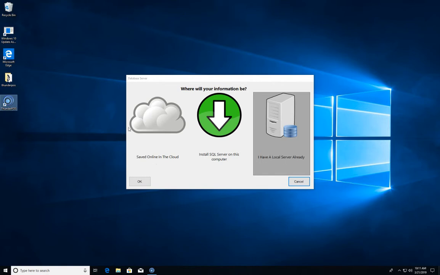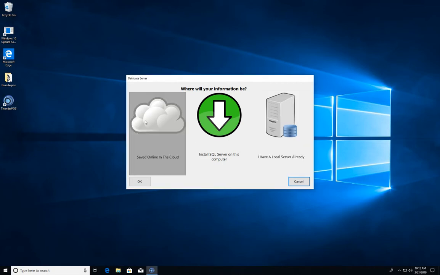So it's going to actually ask to elevate again in order to set up the server. And you're going to be presented with three choices. So for this demo, we're going to actually be using a cloud server we already have set up, so it'll be saved online in the cloud. But if you want to use a local SQL server, which can be more cost effective, it can be a little bit quicker if you have the computer to handle it, then you would select install SQL Server on this computer. Or if this is a secondary station and you've installed SQL Server on another computer locally, you would select I have a local server already. But in this case, we're going to select that we are saving it online in the cloud. We're going to hit OK.